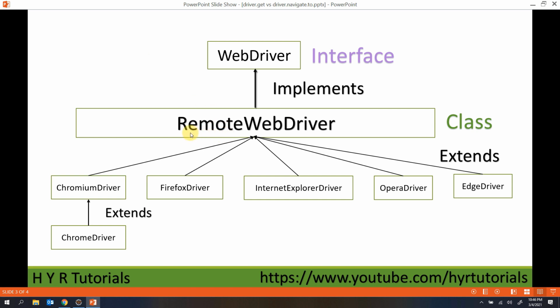This RemoteWebDriver class is actually extended by all these individual classes like ChromeDriver, ChromiumDriver, FirefoxDriver, IEDriver, OperaDriver, EdgeDriver. That means when you are extending something, the parent class code will also be available under the child class. So RemoteWebDriver has the code of all the implemented methods. Let's say you want to take the get method only. The implementation code of the get method is available under RemoteWebDriver. So when you are using the ChromeDriver class also, the get method implementation is coming from the RemoteWebDriver class only.